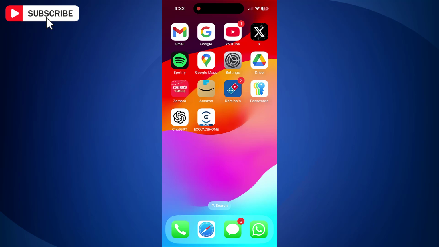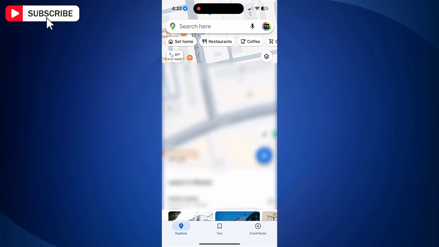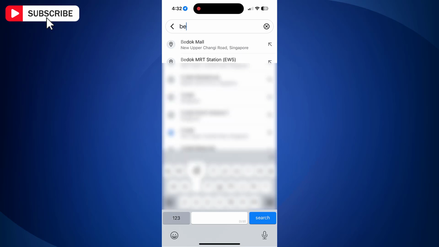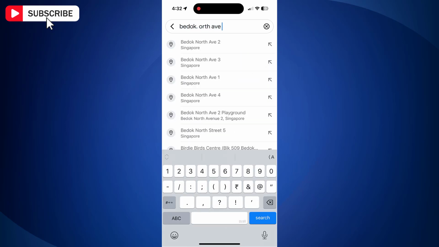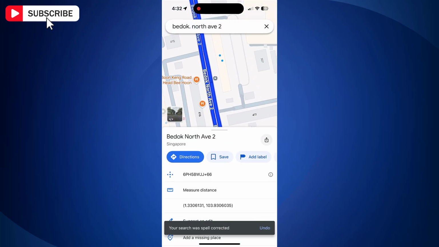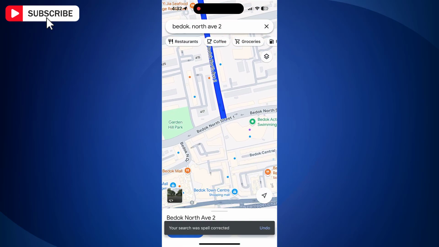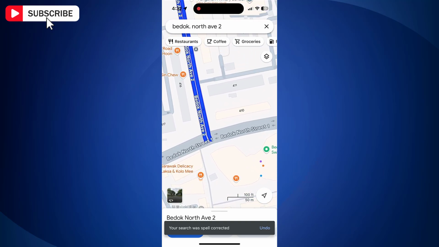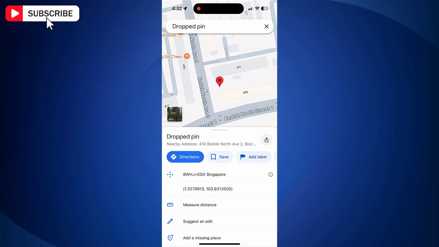First, open Google Maps on your device. Now search for the location in the search bar and go to the place where you wish to add a location. Use pinch and zoom in to find the exact location. Once you find the exact location, long press on that particular location to drop a pin.